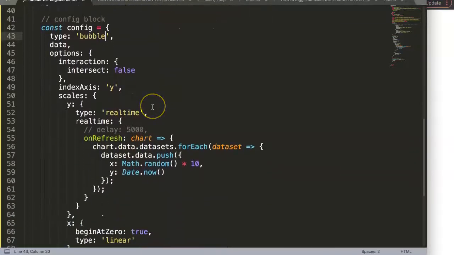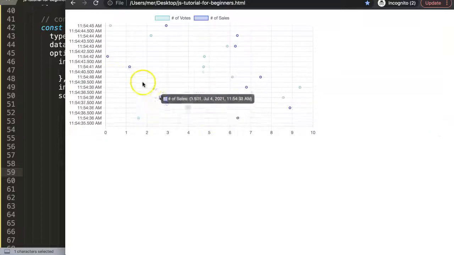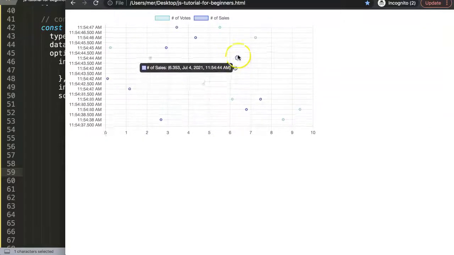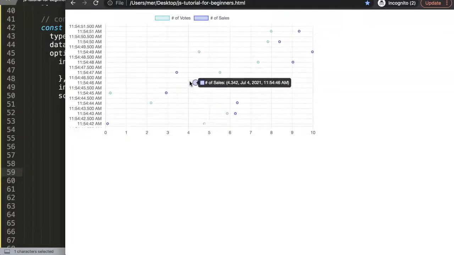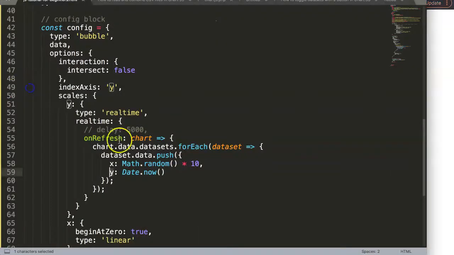So what we need to do here, remember, a bubble chart works with three data points, the X, the Y, and the R for the radius. So we already have the X and the Y, but the radius, which would indicate how big or small it would become based on importance, for example, is not set here. So that's what we're going to do now.